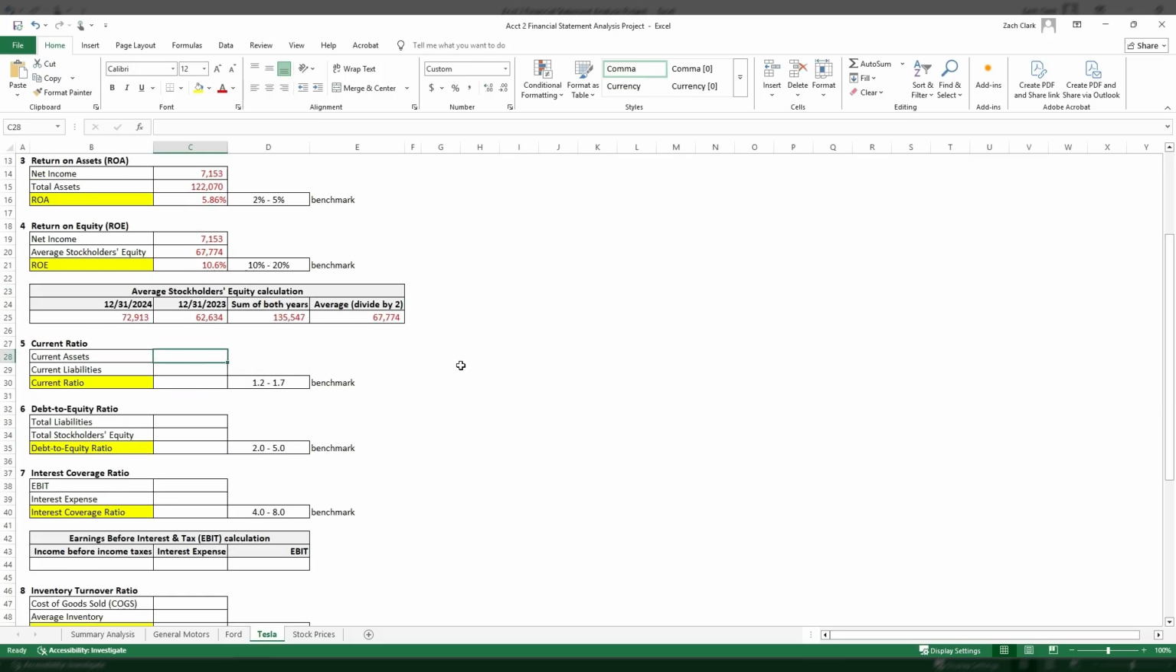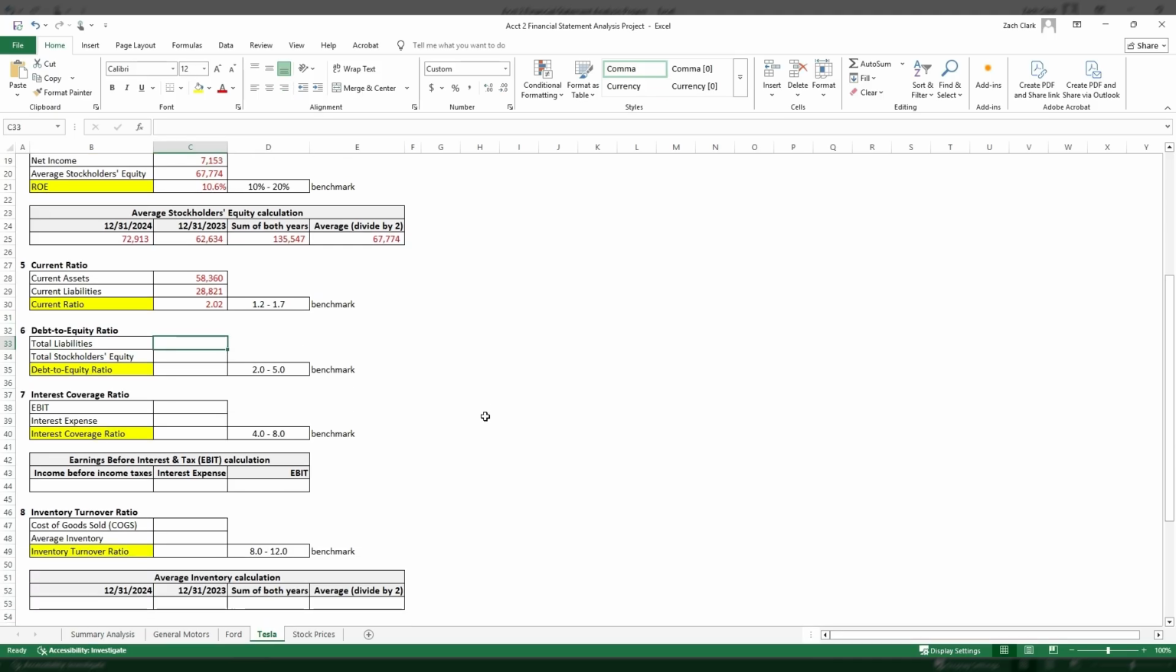Let's go to our current ratio. Total current assets, 58,360. Current liabilities is 28821. 2.02. Debt to equity, so total liabilities now, not just current, 48,390. Total stockholders equity is 72,913.